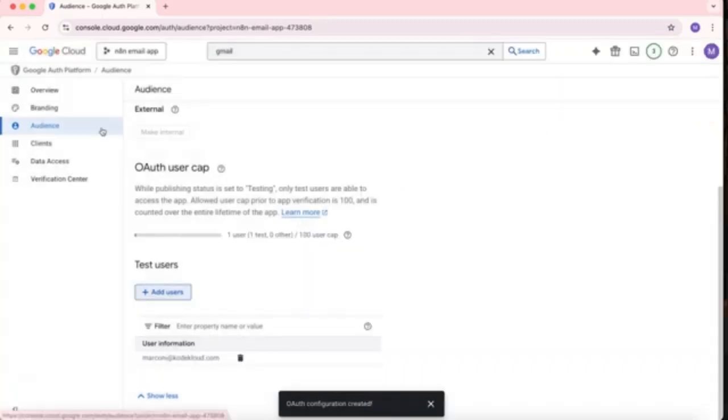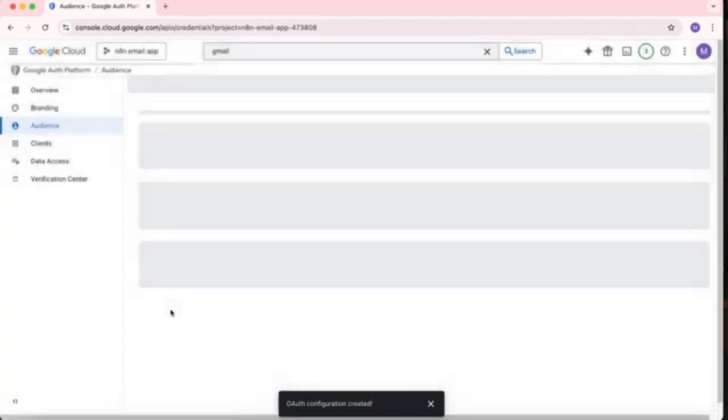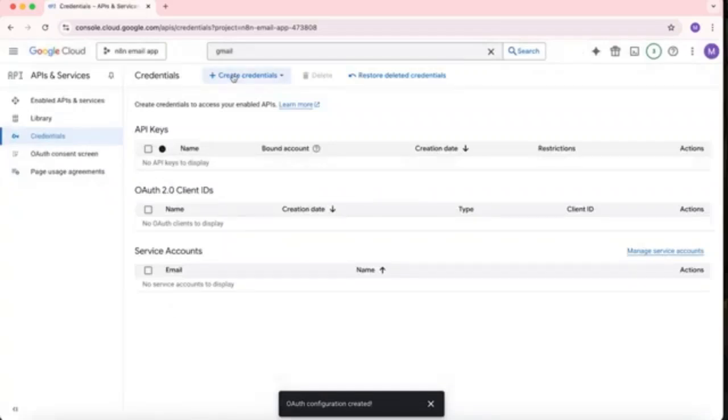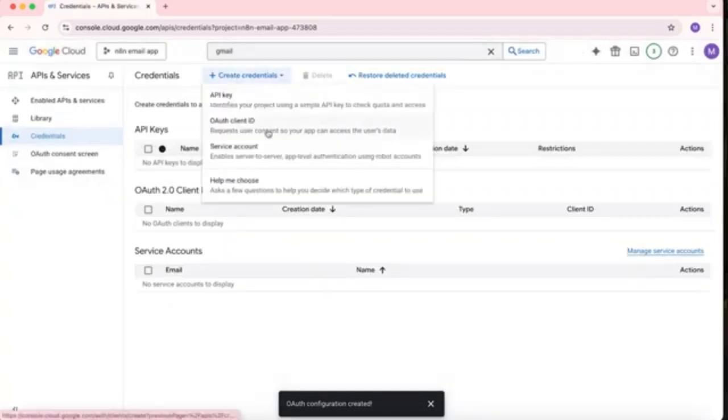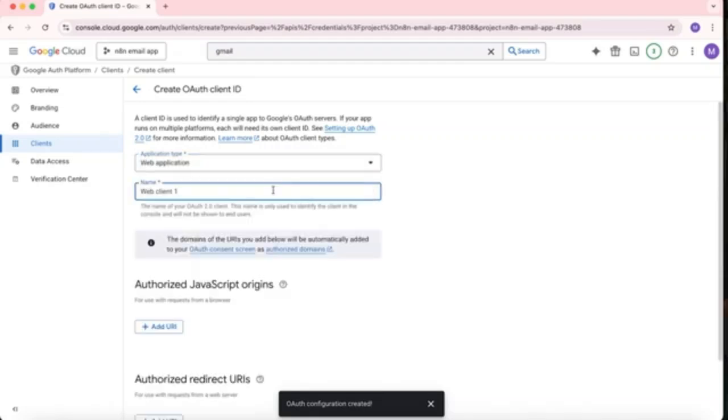And lastly, we're almost there. We're going to go to API and services again. And this time we're going to go to credentials. And what we want to do is to hit create credentials with OAuth client ID. And application type, we want to choose web application. And under name, we want to name it email OAuth client.